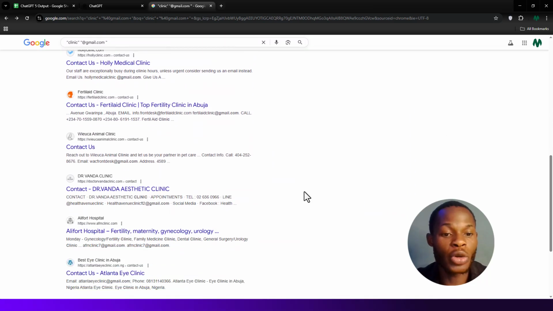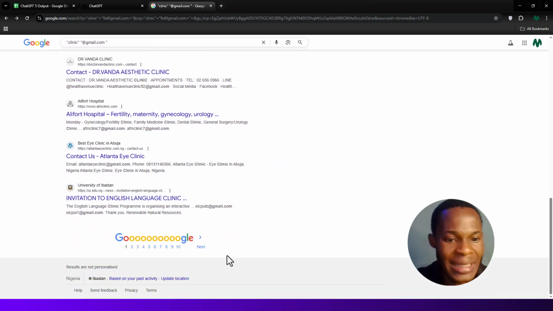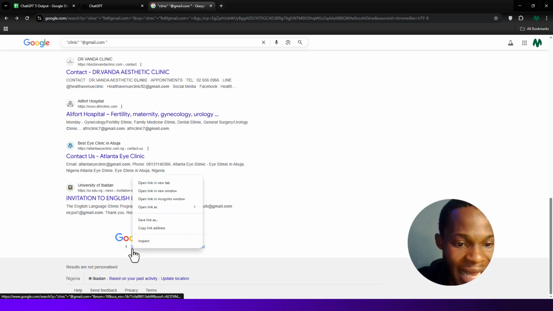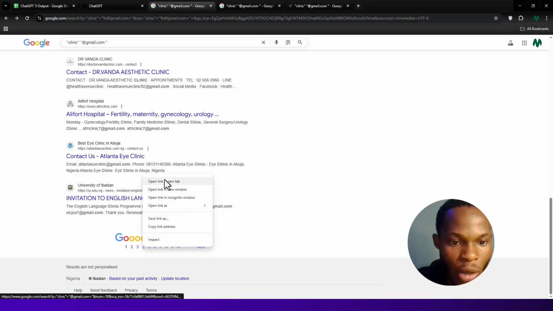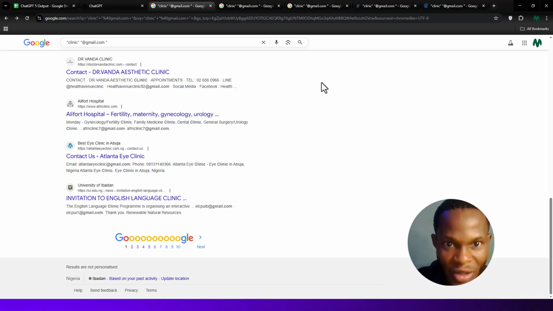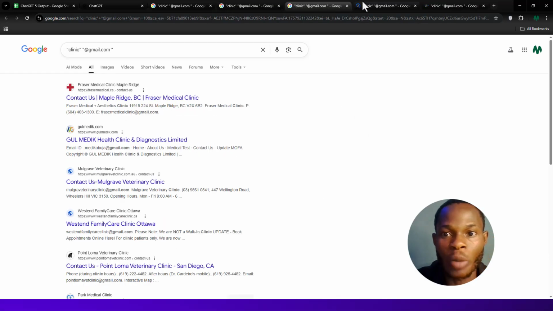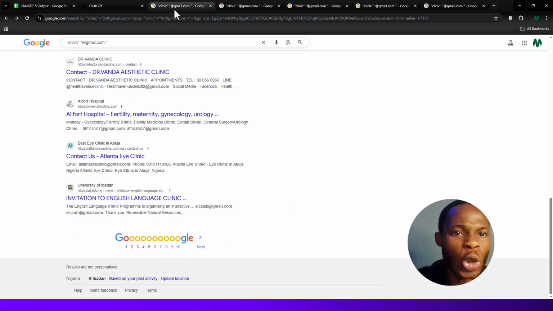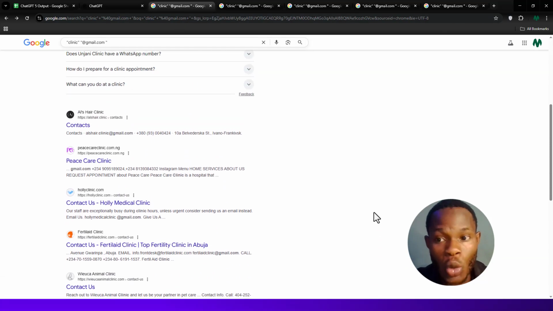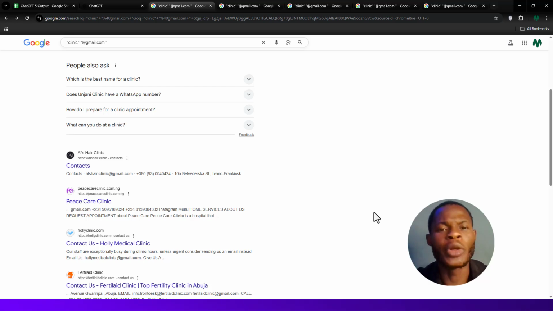The next thing I'm going to do is open up as many tabs as possible in a new tab. So I'm going to open the fourth one now, open a new tab. The fifth page, also open it in a new tab. So now once we have all of this opened up in different tabs, we're going to be copying all of the data provided by Google, and this is where ChatGPT is going to be doing the magic for us.